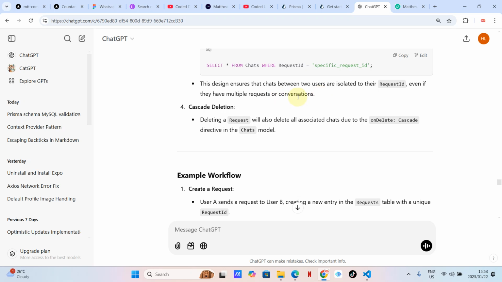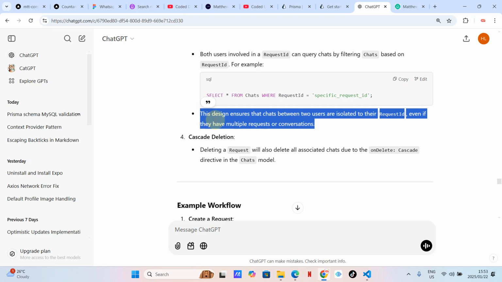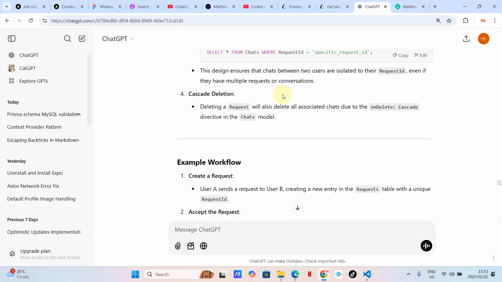Okay. Maybe let me read again. This design ensures that chats between two users are isolated to their request ID, even if they have multiple requests or conversations. Okay. If this user number one has got multiple requests, I'm thinking it has sent different requests to different people. Okay, you can still track each request. Okay, I think that's what it means.